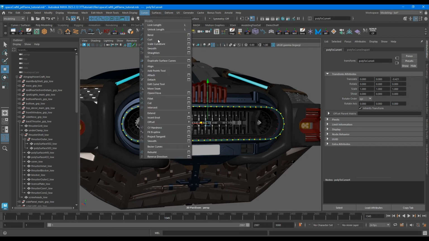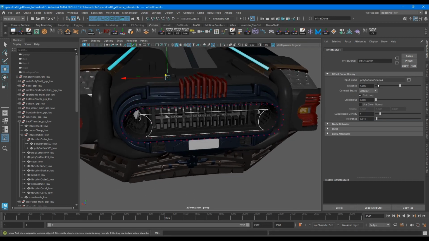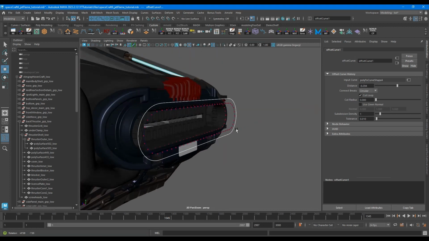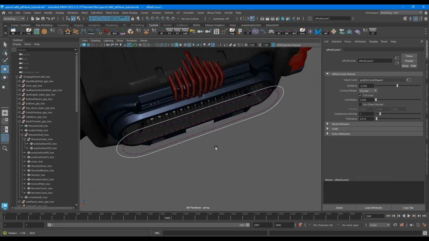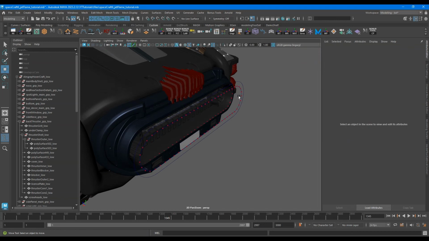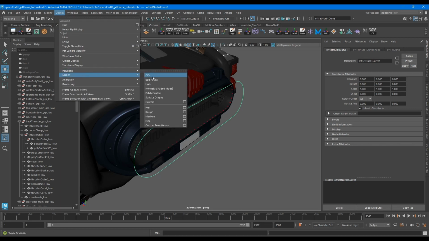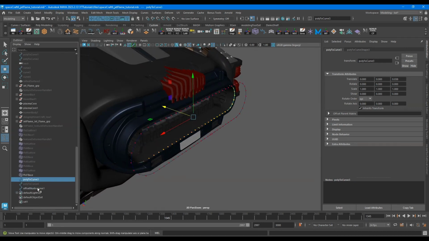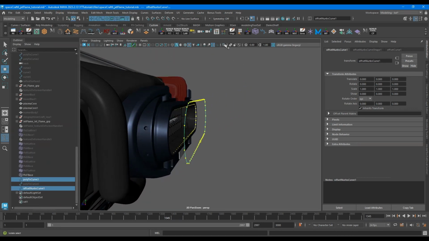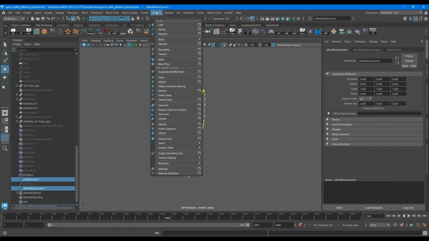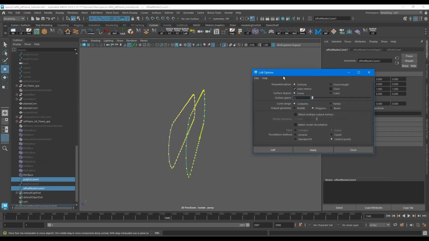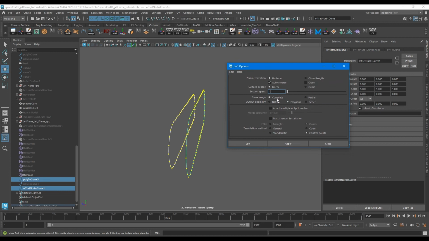Then I proceed to duplicating the curve by using the offset curve function. Keep the subdivision density to 0 so that the duplicated curve has the same amount of points as the original curve. Once I have the two curves, I'm going to select both of them and then loft to create the base geo.